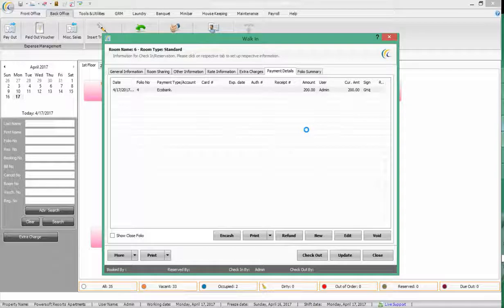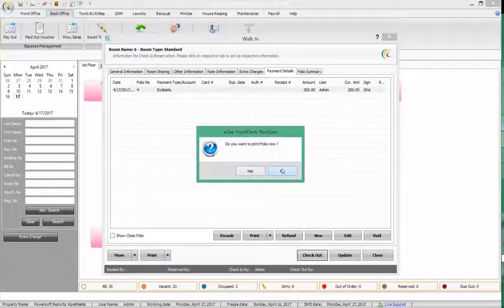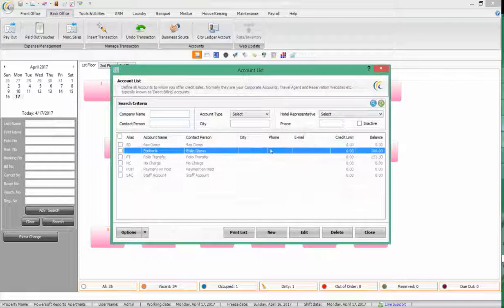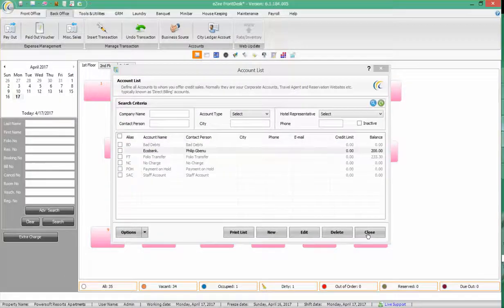Our system also supports various notifications. So we can check out this guest, and when you check out the guest, there will be a boom sound to indicate the guest has checked out successfully. So when we go to City Ledger, you will see EcoBank there with a balance of 200.